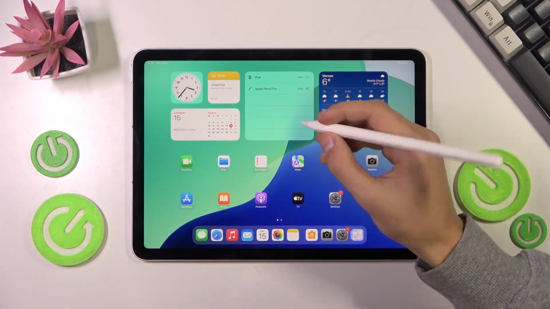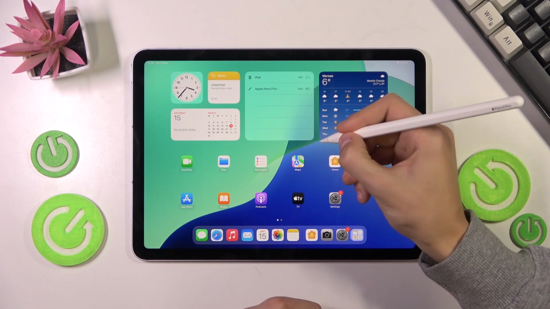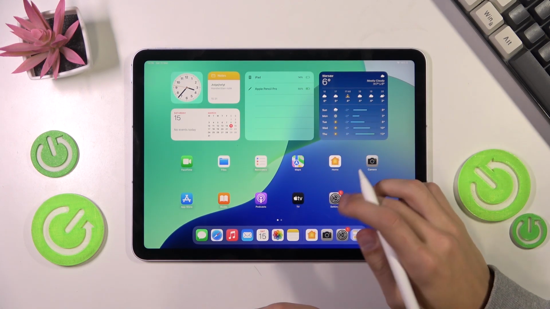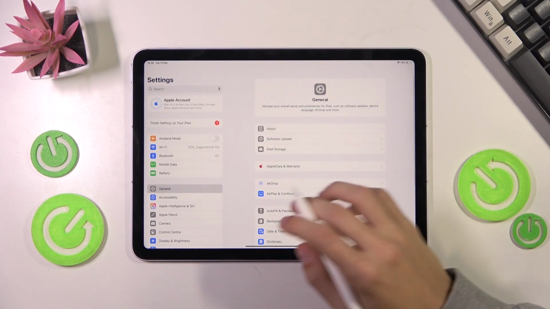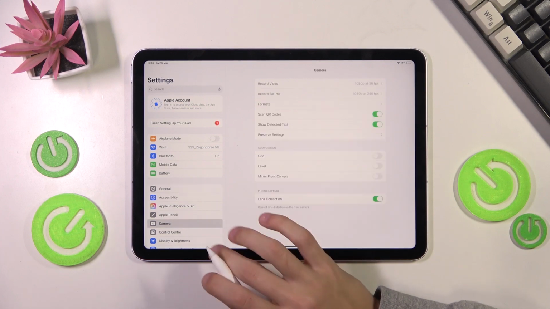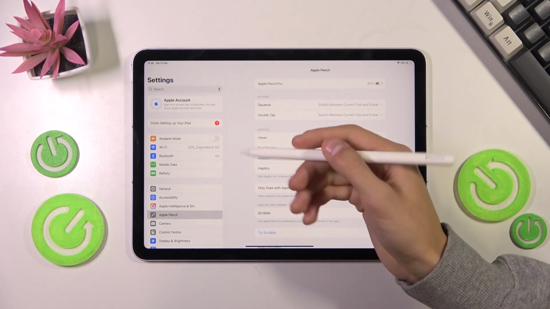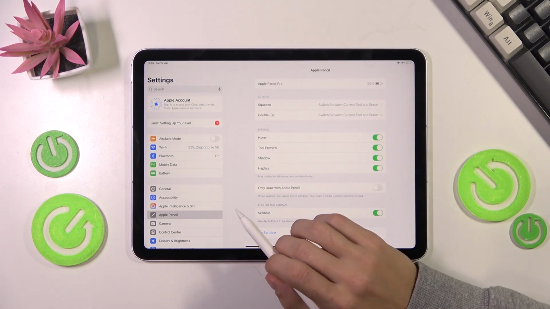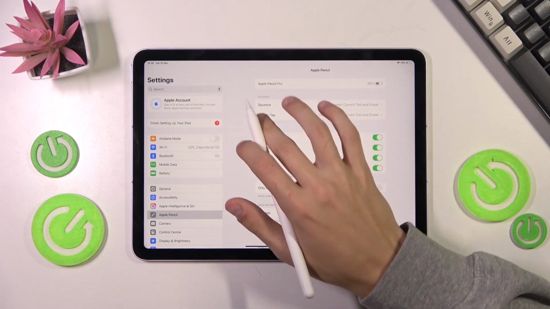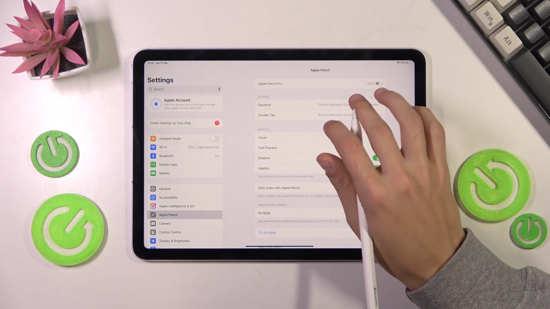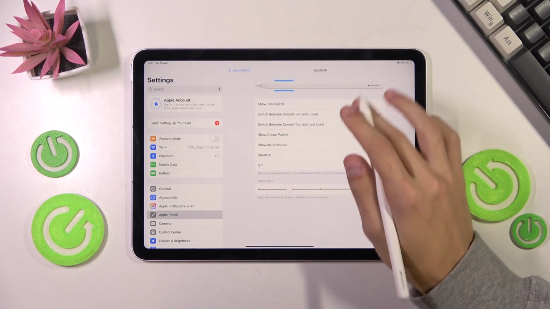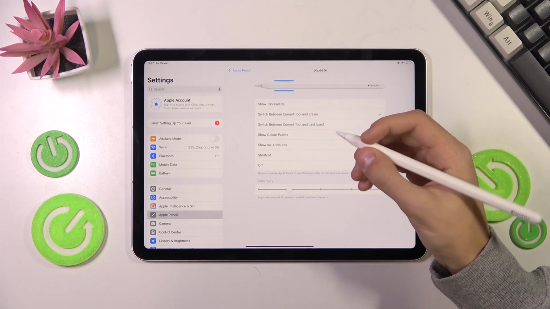So if you want to change the actions of the squeeze while you're drawing, for example, on the Apple Pencil, what you want to do is open up settings and then go to Apple Pencil. Make sure that your Apple Pencil is connected to the iPad first, and then under actions, select squeeze. So click right here. And here you have all of the options that you can change the squeeze to.